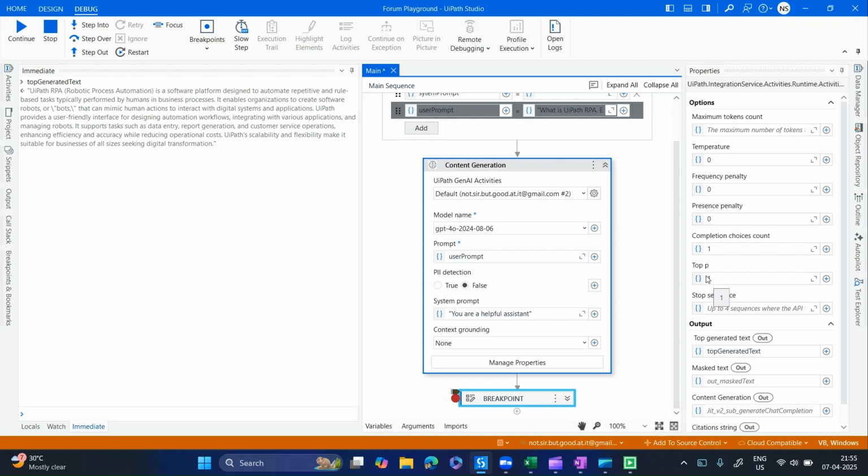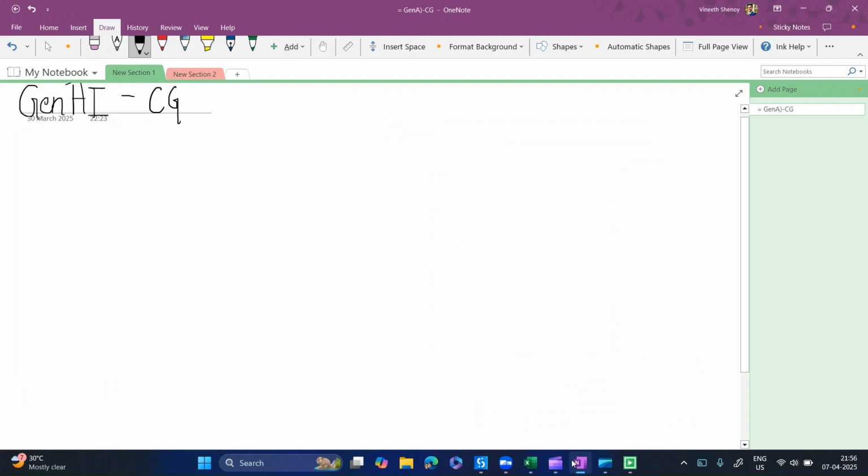Top P is like, I would say, how many samples of tokens it would consider to be most likely. As you know, GenAI is just completing sentences, right? Based on token, what is the most probable token that would come after the current token? So it tries to complete sentences based on the most likely tokens. So top P will decide how much of the sample to be considered. If it's confusing, let me show you through a OneNote sketch.